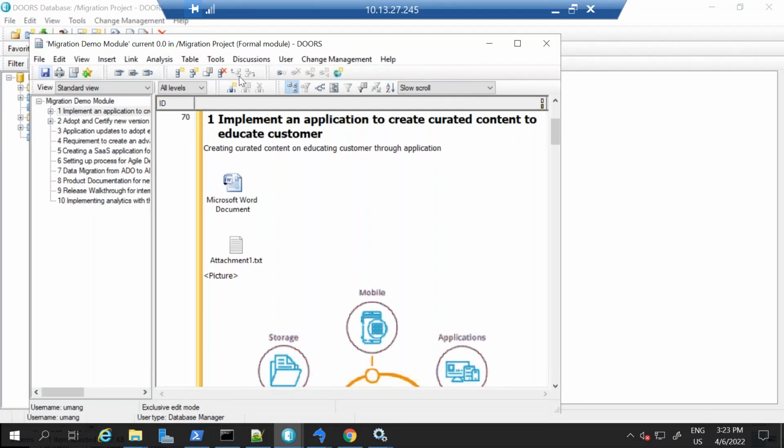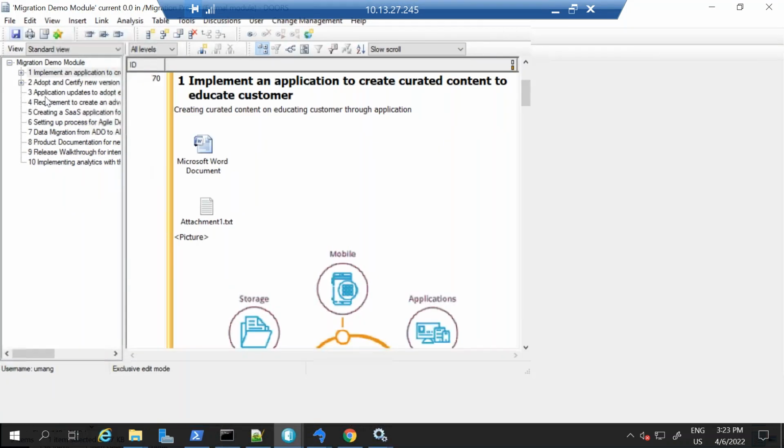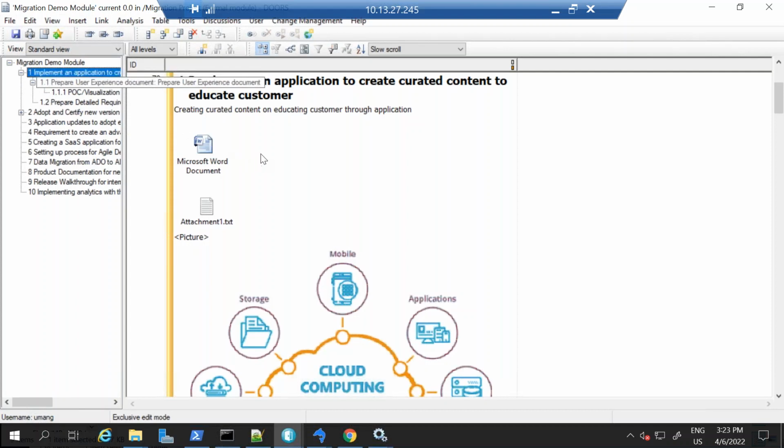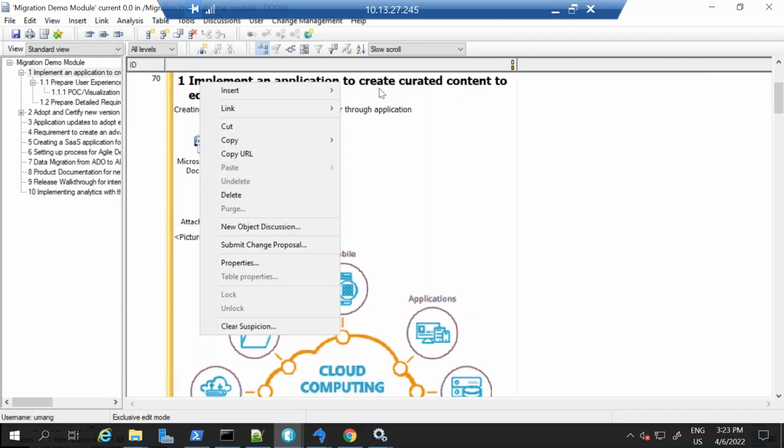So all the data is hosted in the migration demo module, which has a couple of requirements. We have a hierarchy of requirements over here. So there is parent, child, child of child. There is complex or formatted data, like there are files or attachments over here. There is an image. I will just open the requirements to go through the properties.